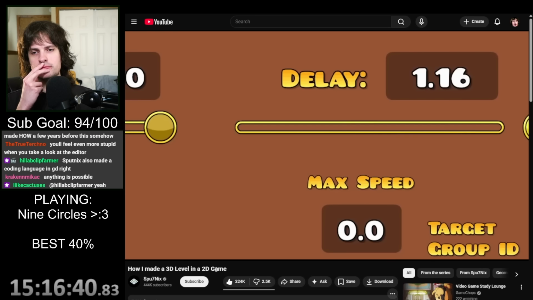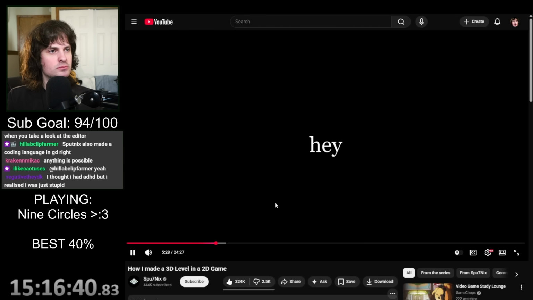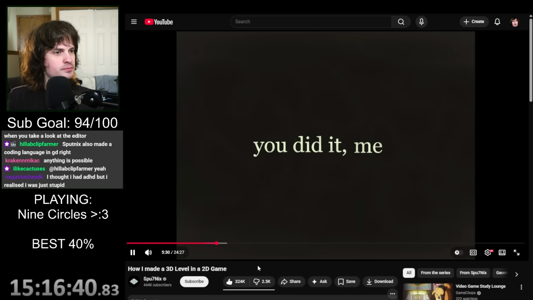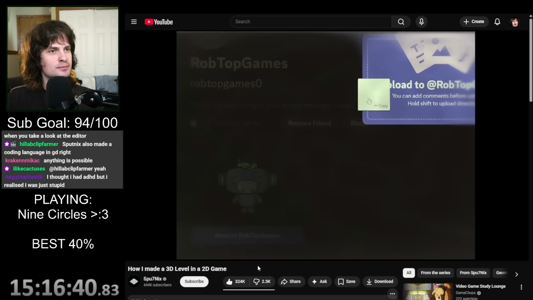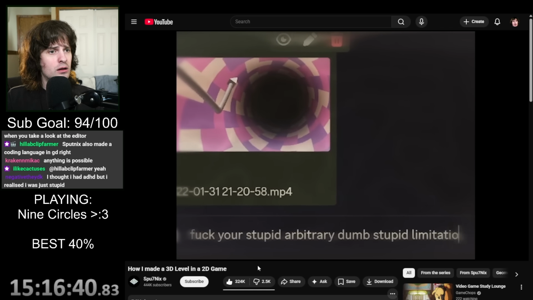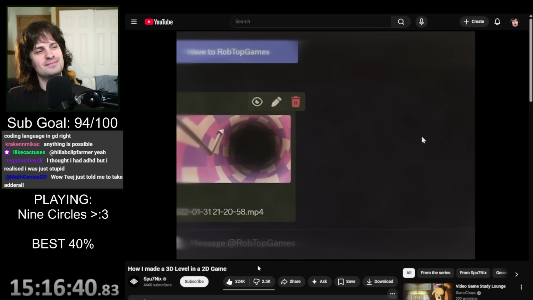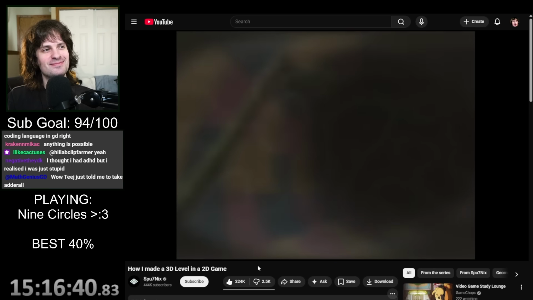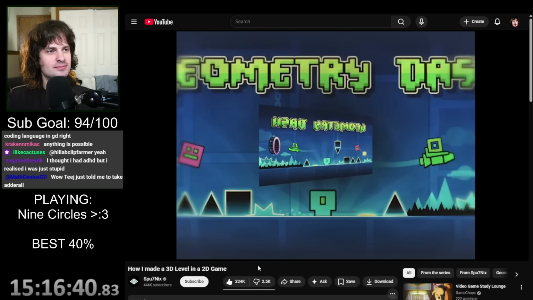Single element of it. It is all because of these stupid arbitrary limitations. But hey, you did it, me. I mean, at this point, you might as well send RobTop a video of the level just to say fuck your stupid, arbitrary, dumb, stupid limitations. But don't actually do that, of course. That would be mean, and I guess it's not really his fault you were compelled by some mysterious force to attempt to make a 3D version of his 2D mobile game inside itself.